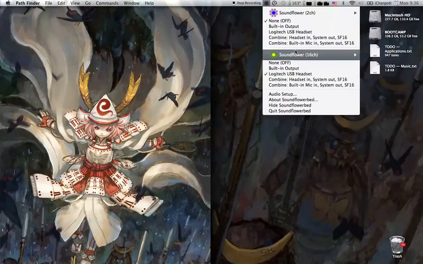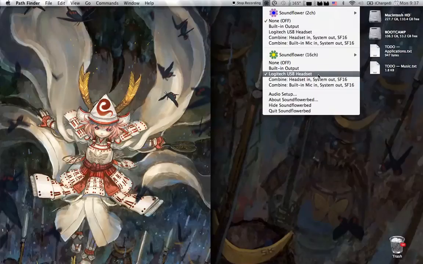Under this menu, the first thing you'll do is select the output you want to listen to with, which in my case is my headset right here. You can use a built-in output, those would be your speakers, or if you have headphones plugged in, you can select those. So you select that for what you want to listen to what you're recording with.